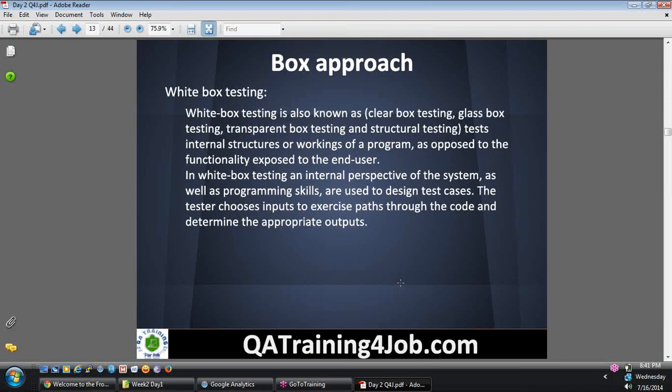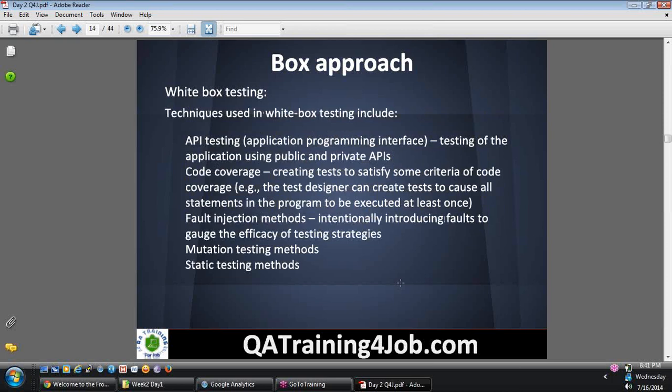In white box testing, only the developer will test the code through unit tests, and we won't do white box testing. So we don't even go there. Somebody in an interview might ask you, did you do white box testing? You can say, no, I never did white box testing. I did black box. That's all.